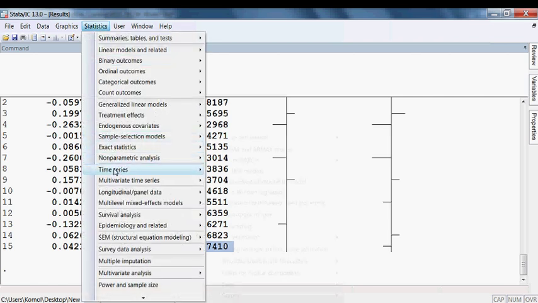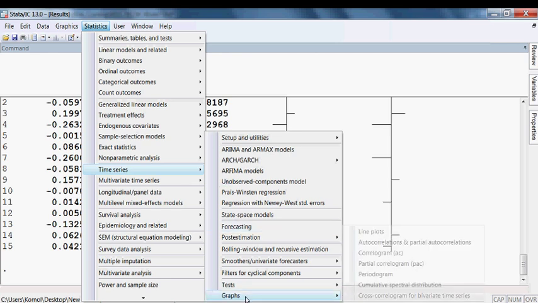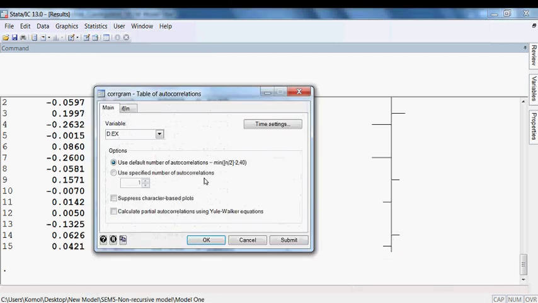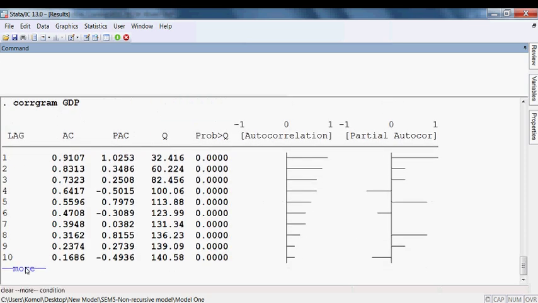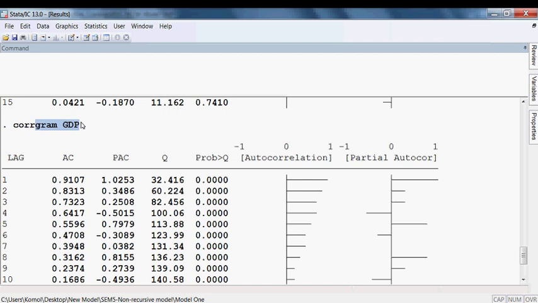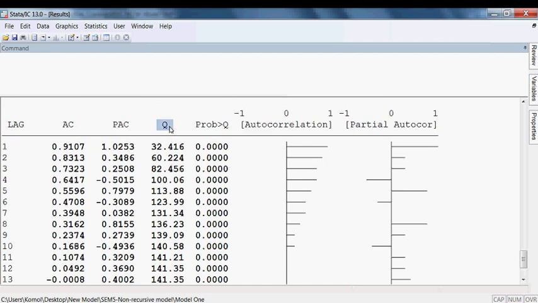We check also time series as before, graphs, and autocorrelation, partial autocorrelation I go. Okay, the third variable is GDP, right? GDP at level, I check it. It is coming up. You can see the GDP at level. Here you can see Q statistics and p values all are less than 5%, very small, meaning that this variable is not stationary at level.